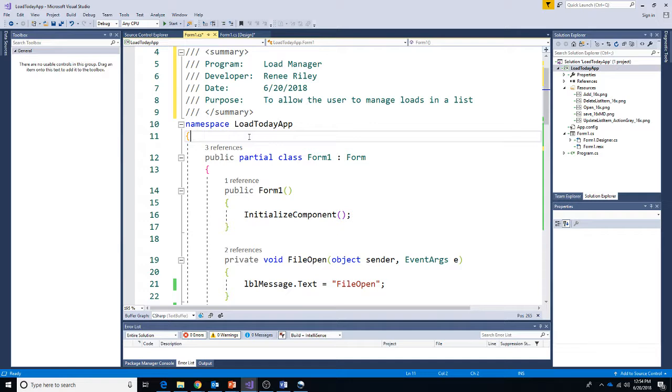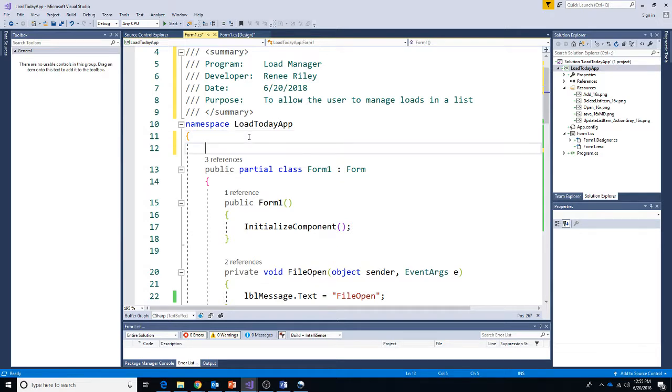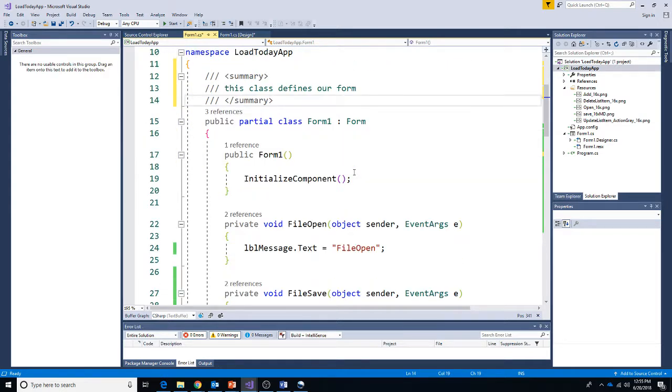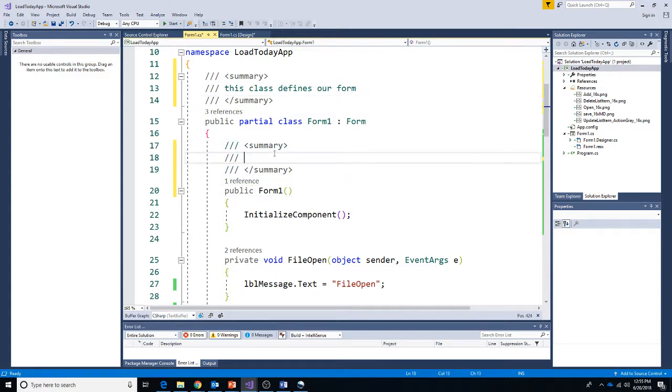Now, let's create again a comment at our class level. This class defines our form, and our instructor did not rename that properly, so we're just going to leave it named as Form1. Bad form, right? Bad form on the form. Now I'm going to add some more comments. Constructor for the form.